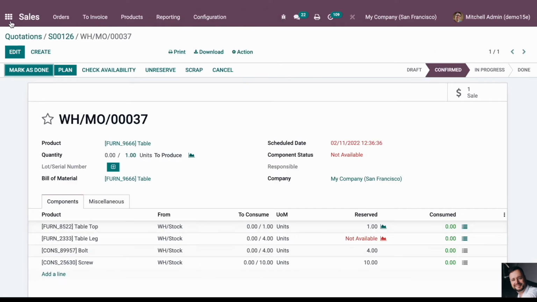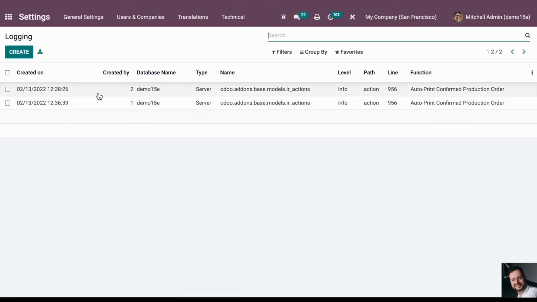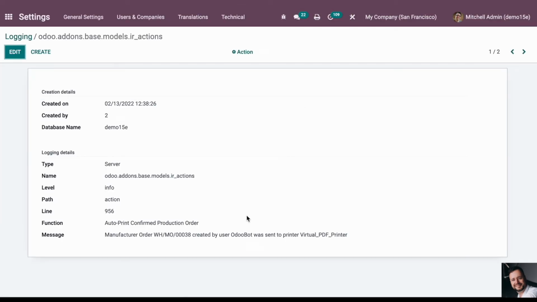Let's now go again to logging. And we see that manufacturing order 38, created by user Odoo bot, was sent to the printer. In this case, because all the actions are done as a superuser in the background, the company default printer will always be used.